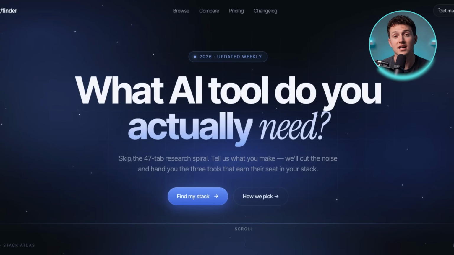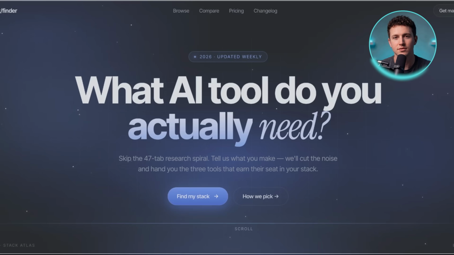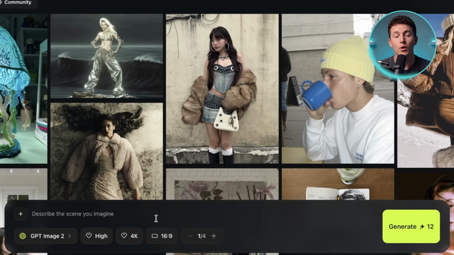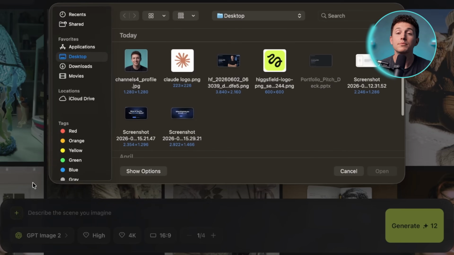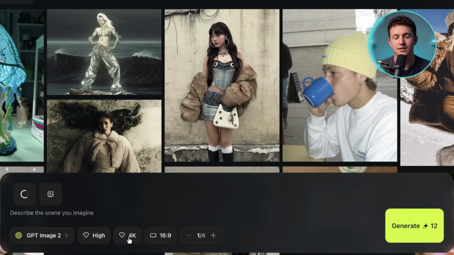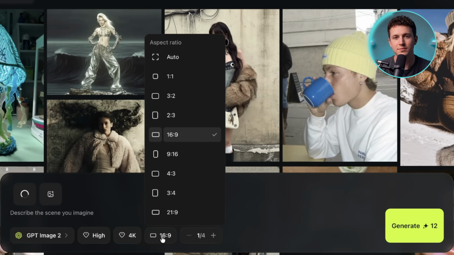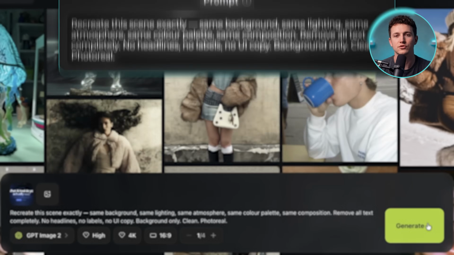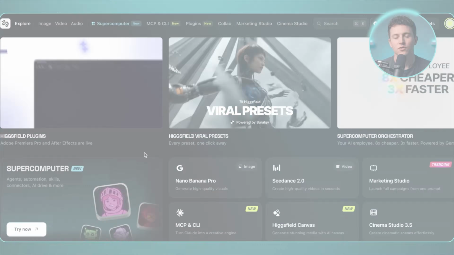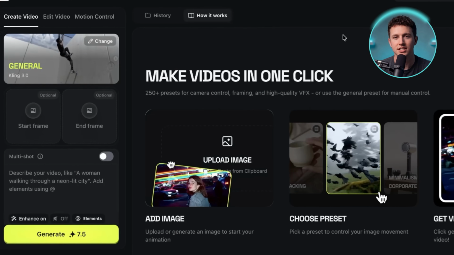So let's go back to Claude Design and take a screenshot of just the hero section. Then, inside Higgsfield, we'll head over to the image section and select GPT Image 2 from the model list. I'll upload the screenshot as an image reference. I'll set the resolution to 4K with an aspect ratio of 16:9, and then I'll also write this prompt. Now, after a few seconds, we get back a clean background. So for the second step, we'll go to the video section inside Higgsfield.